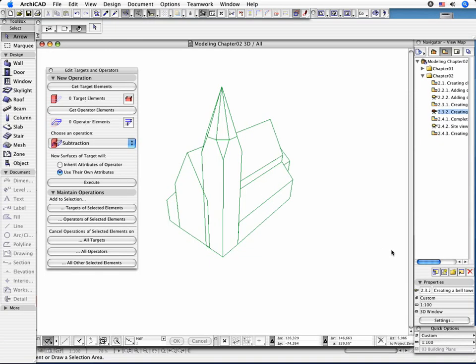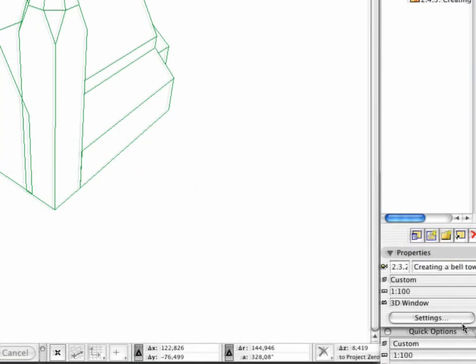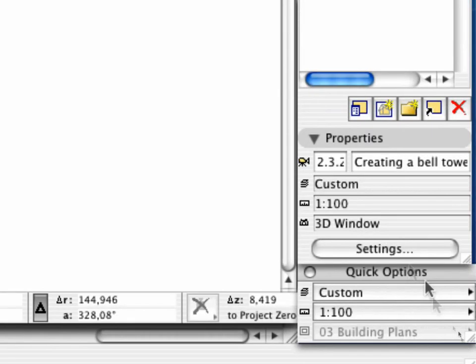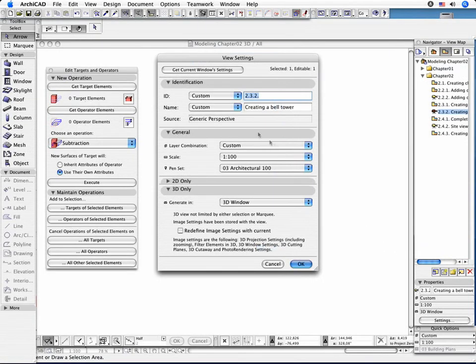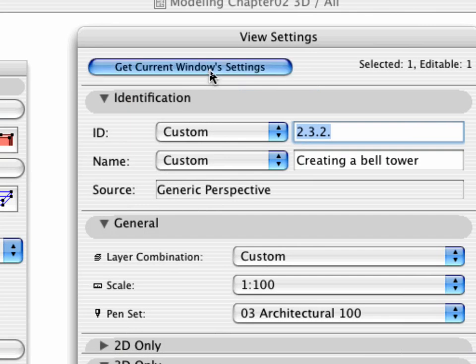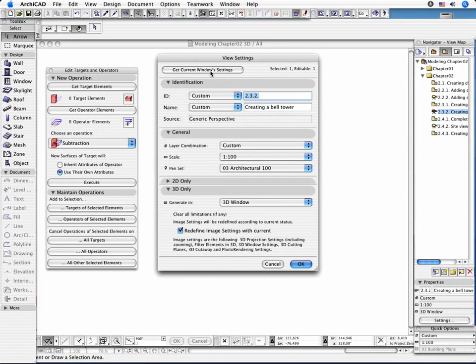To redefine the 2.3.2 Point Creating a Bell Tower perspective view, click the Settings option at the bottom of the navigator. In the appearing dialog box, click Get Current Windows Settings and hit OK.